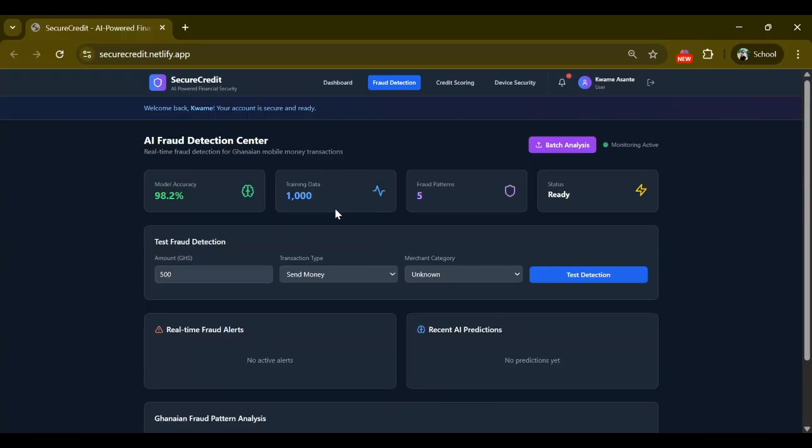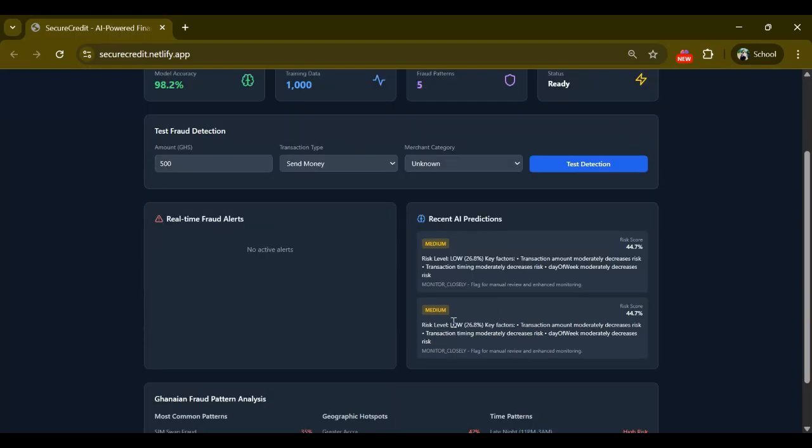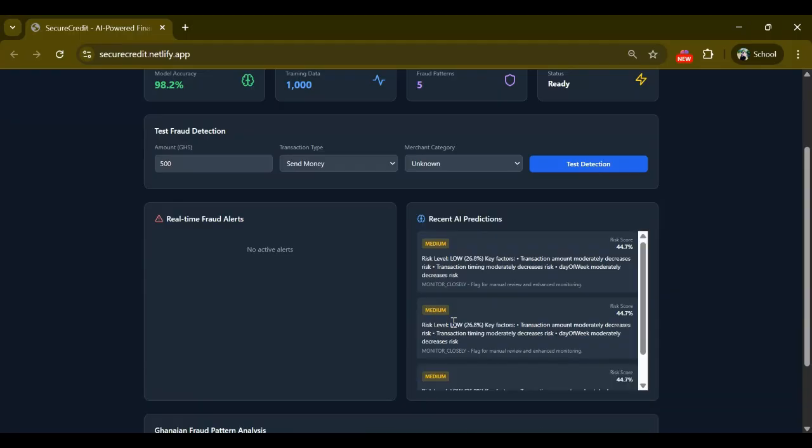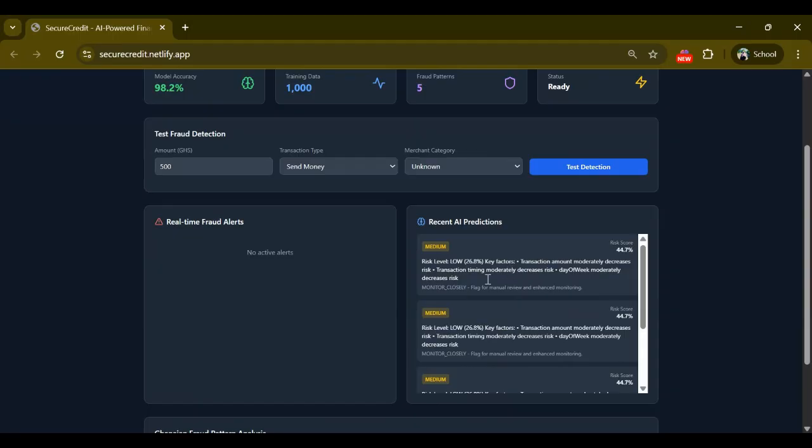On this page, a single transaction can be entered to test for fraud and also for analysis. Once submitted, the system immediately evaluates it, looking at multiple factors, then it provides a detailed fraud risk analysis. As you can see here, if I click on the test, it brings out the detailed analysis.